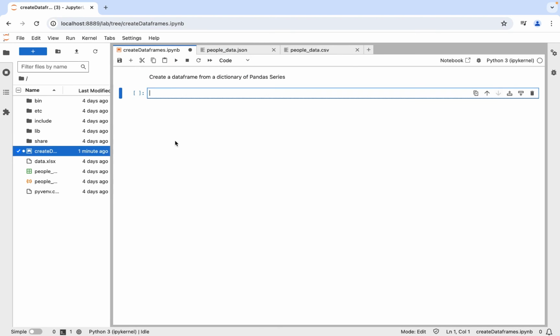Now let's create our first series. Let's call it S1. Now what is a pandas series? A pandas series is like a column in a table. It's a one-dimensional array holding data of any type, and we can create it using the Series function of pandas.